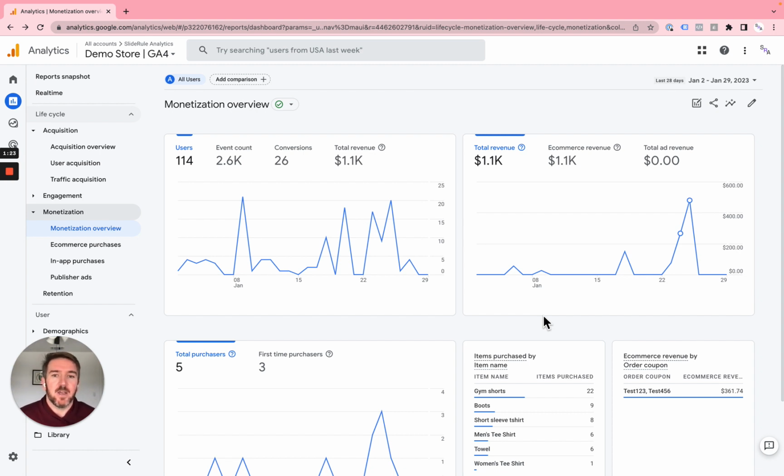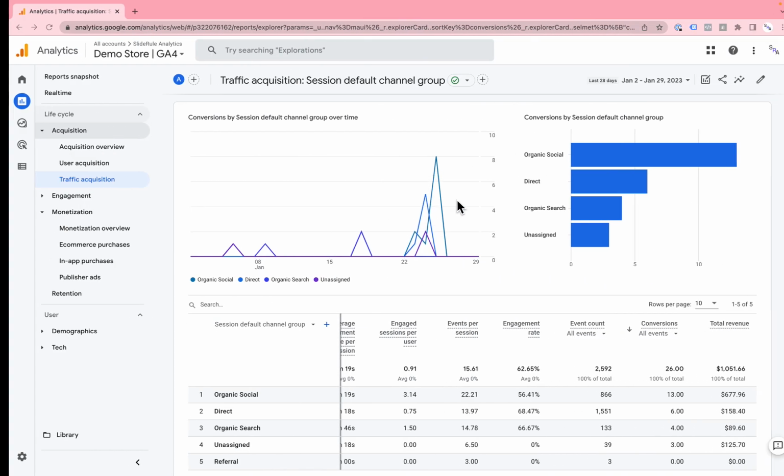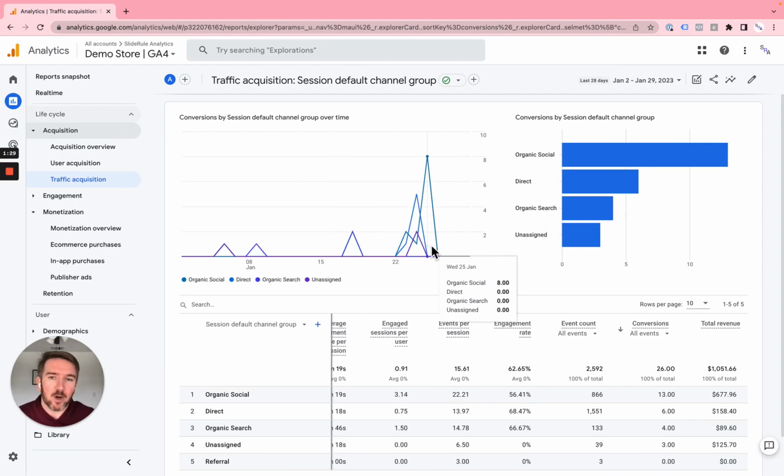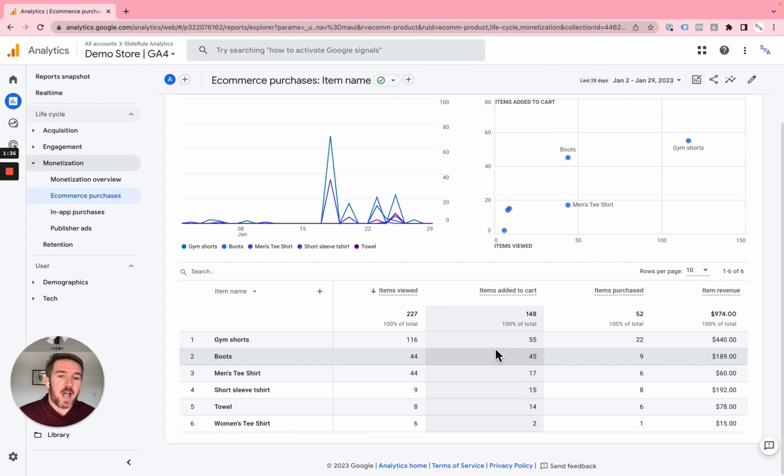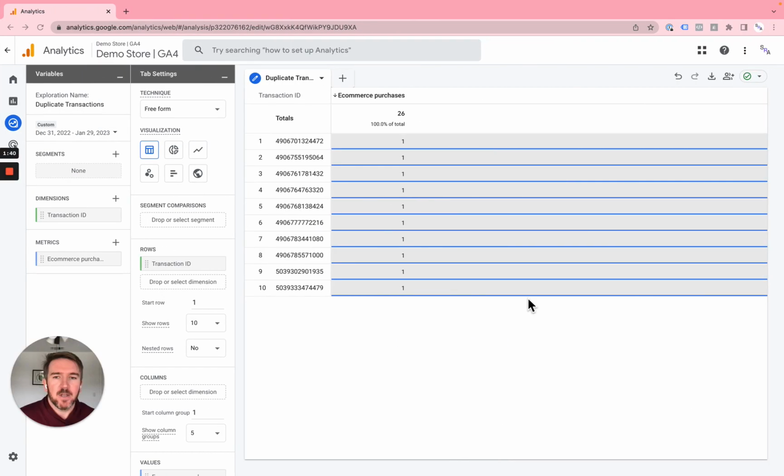You're going to get the revenue, you're going to get users, you're going to get sessions, you're going to get information about where your purchases are coming from, what sources of traffic are driving conversions. You're going to see which items are being viewed, which items are being added to the cart. You're going to see, of course, purchase data.